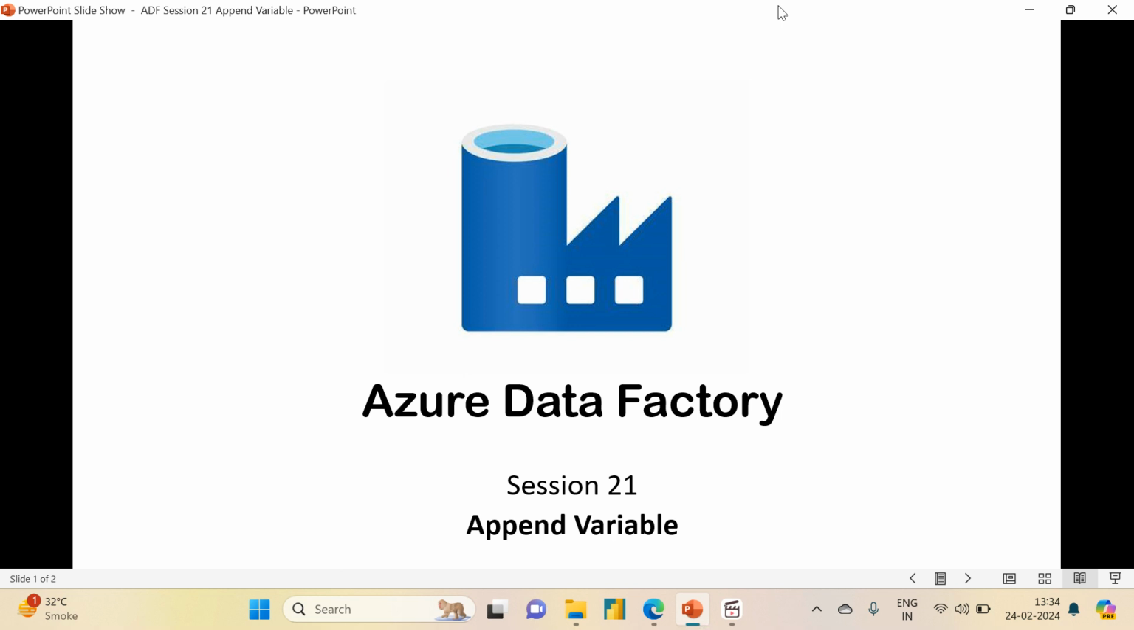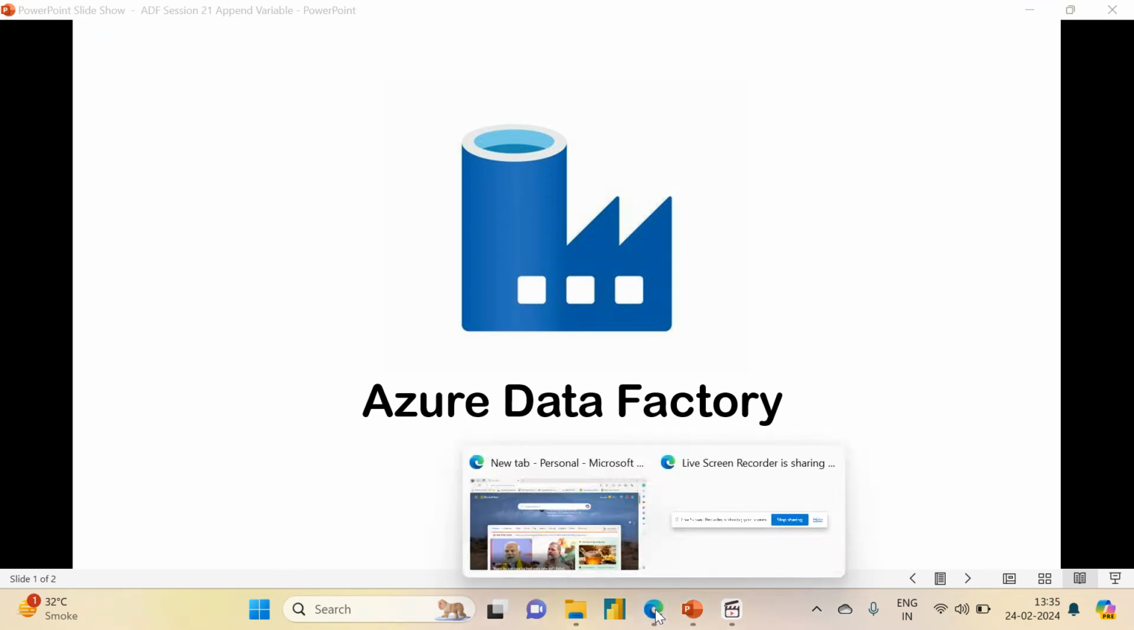And in this session, we are going to look at a new activity, which is append variable. As the name suggests, append variable is used to append a new value in a variable. Make sure that the variable you are using in this activity is of array type. Okay, so without wasting any further time, let's go and see the demo, and that way you will be able to understand better. Okay, so let me go to my Azure portal.